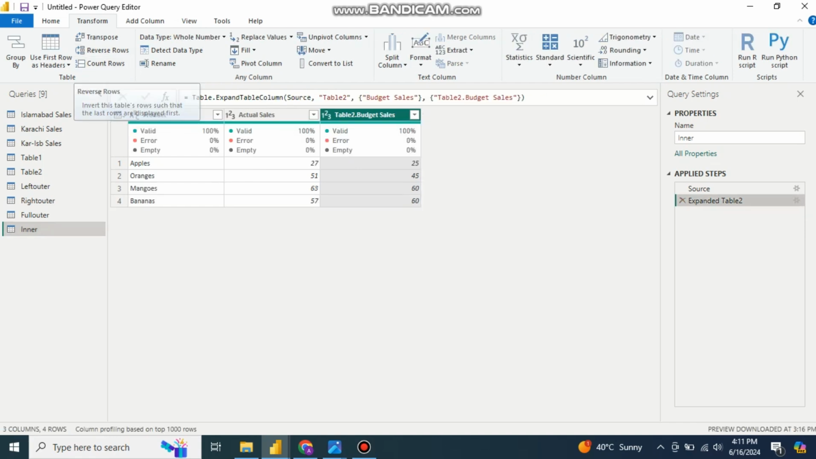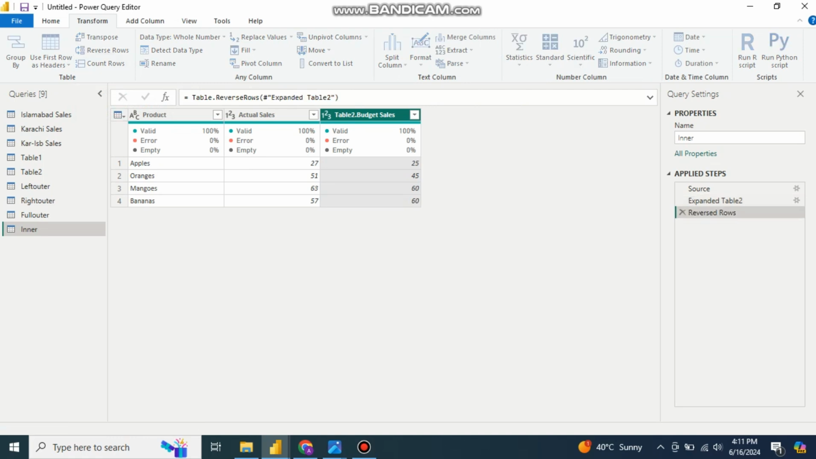Reverse rows means the rows will be flipped: the last row will go upside and the upper row will go downside. Let's check it. Banana, mango, orange upside. Apple, orange, mangoes, banana downside. So it will actually reverse the rows.